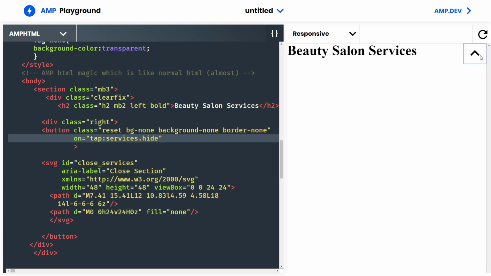Now let's test it out and see if it works. Let me click the button. There you go, it is working. It is hiding the section.